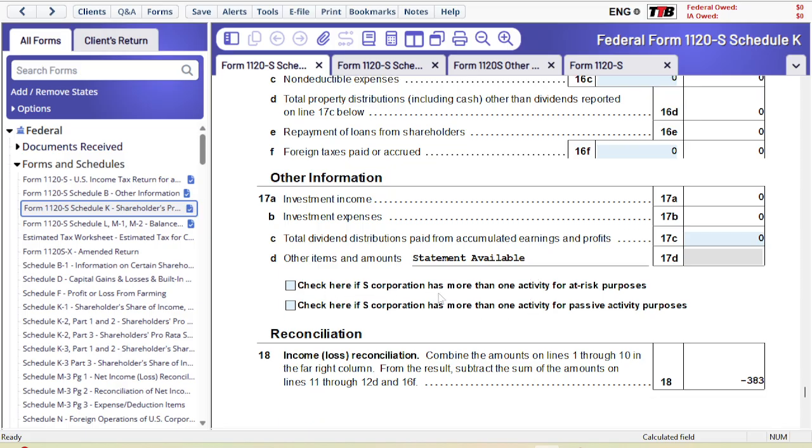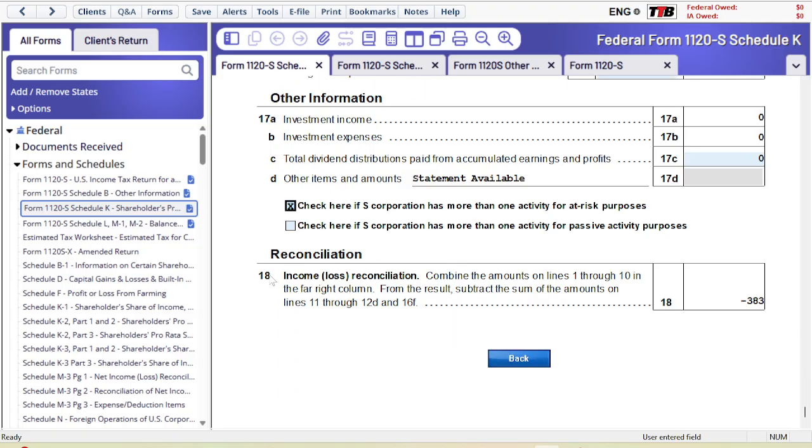And check here if the S corp has more than one activity for at-risk purposes. I'm going to check that just to say that we have multiple active businesses, like providing services and sewing and certain types of things. So now line 18 is showing 383 negative. So Schedule K is completed. We completed a portion of Schedule L. We have Schedule M-2 that is going to be completed. So we are going to work on Schedule M-2 as well.